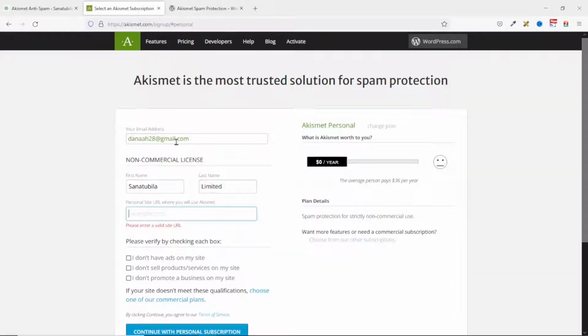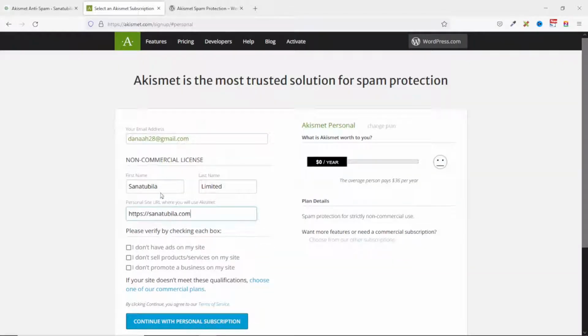Come back to Akismet, then paste it right in. Next thing I need to do is do some verifications by checking all these checkboxes. So I go ahead and click on all of them. The first thing on the verification is I don't have ads on my website. Next, I don't sell products or services on my site. And finally, I don't promote a business on my site.